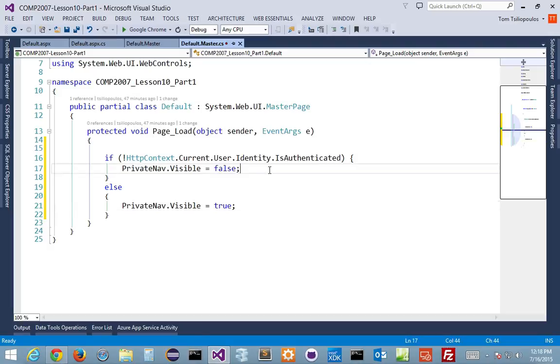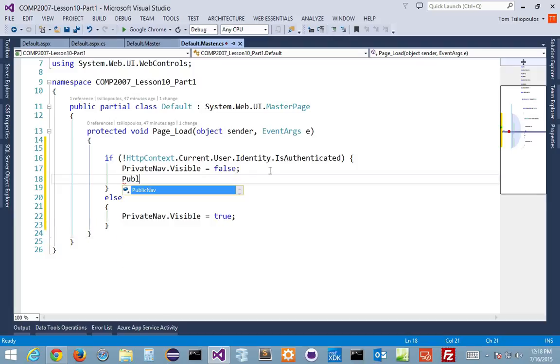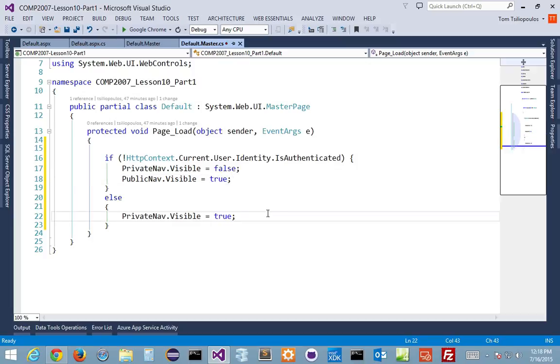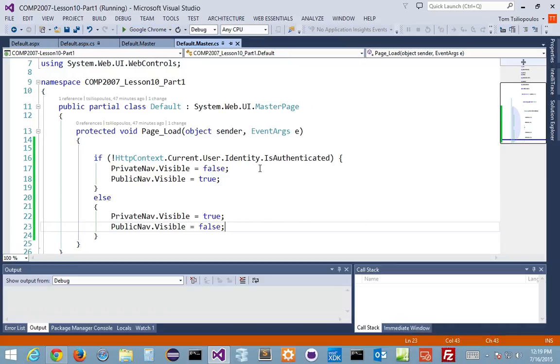And I also want to make this, just in case I switch between two modes, my public nav dot visible equal to true, just to make sure, and my public nav dot visible equal to false when I'm authenticated. Let's check that out and see if that works, because it would be a pain if we had to do all that work for nothing.